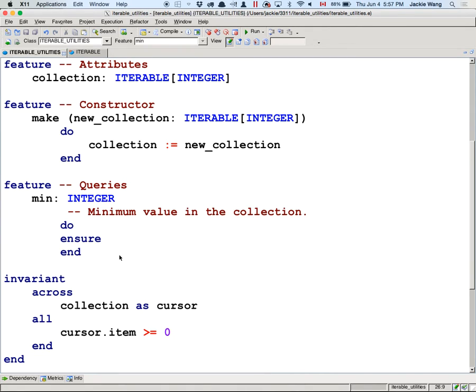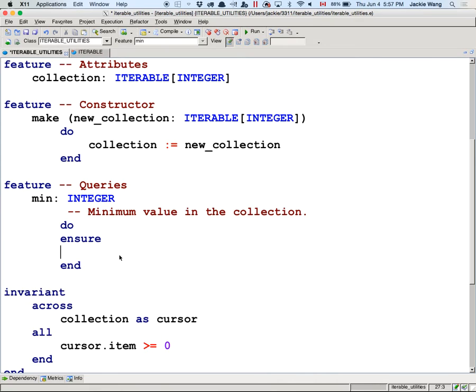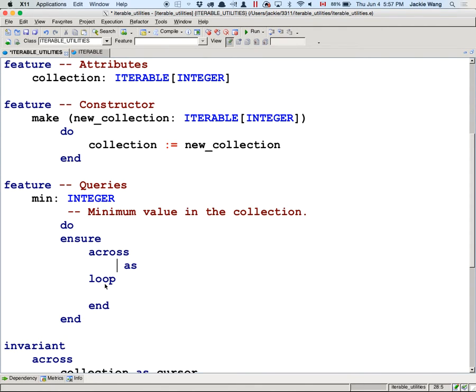So let's go over that. Now we're going to define some Boolean expression here. If you type across, the default loop is not correct, so we've got to change that to either some or all. All, right? Because it's a universal quantification. So now, tell me what to do. Collection as cursor. Across what? Across the collection as cursor.